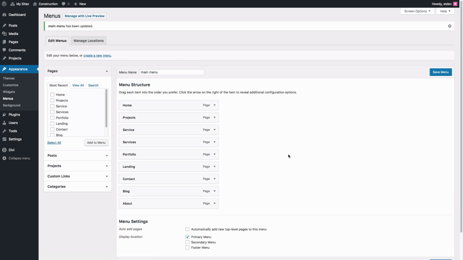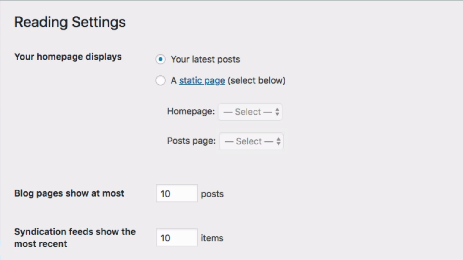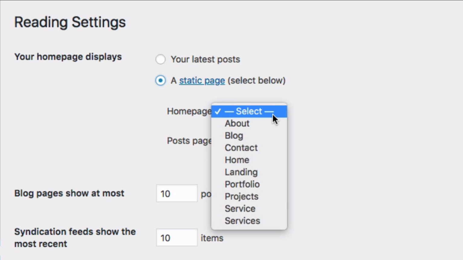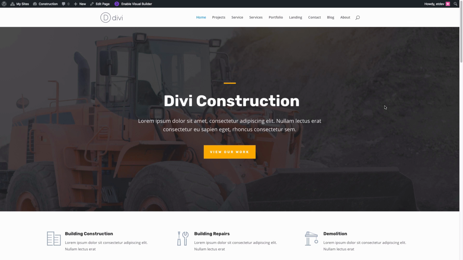And one last step is you're going to want to add a static home page for your website. To do that, go over to Settings, Reading. Under your homepage displays, go ahead and select the option A Static Page. And then for your homepage, select the homepage that you created with the corresponding homepage layout. After that, click Save Changes. Now your new layout pack is up and running and ready for you to edit.